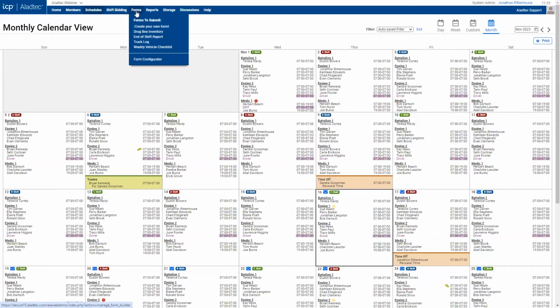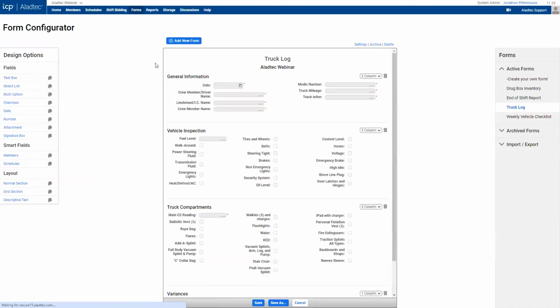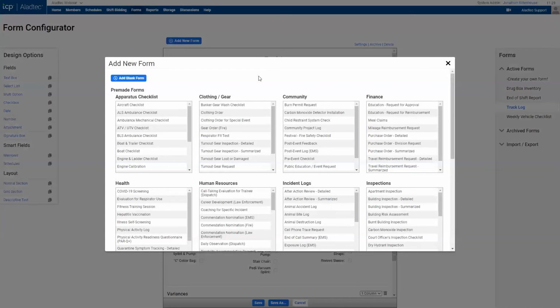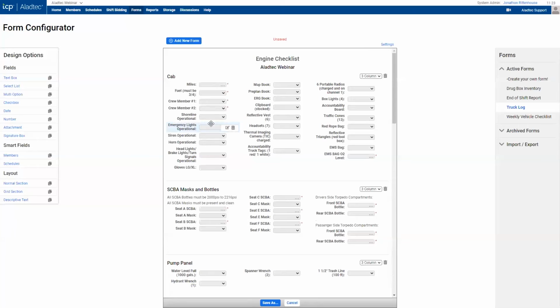Next, I want to go over to our forms, and Nancy mentioned this at the beginning of the call. The form configurator, we have about 200 pre-built forms, and this is one of my favorite tools in the system, just because it's very powerful and very useful. I can come in here and select any of these forms, right? I can select, where's my engine checklist? I can select that, and here's everything that's on the pre-built form.